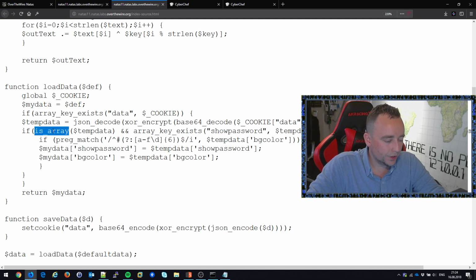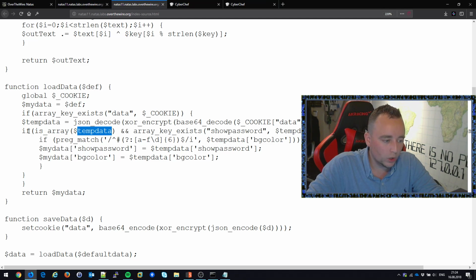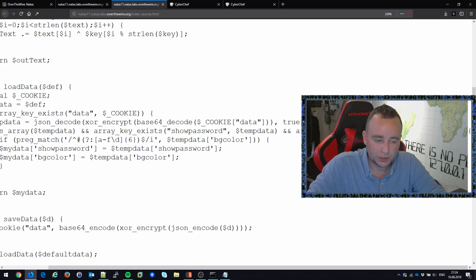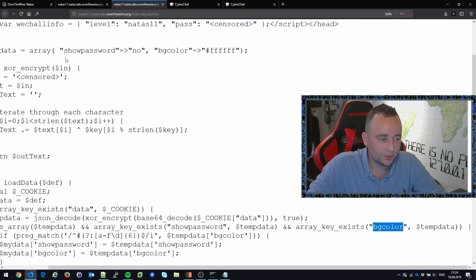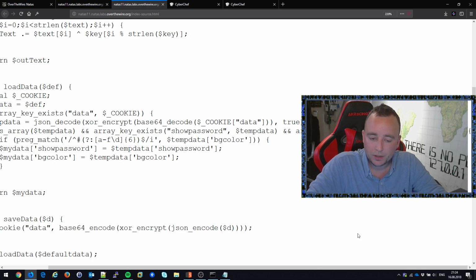Now, if temp data is an array, which it should be unless we mess up the cookie too much. If we tamper with this cookie and it's no longer an array, this will not work. So if it's an array and the array has a key called show password and a key called bgcolor, this is kind of making sure that this array is actually in pristine order. It's not been tampered with too much.